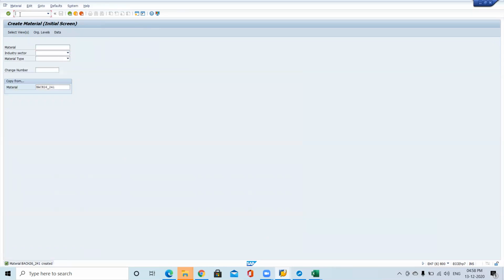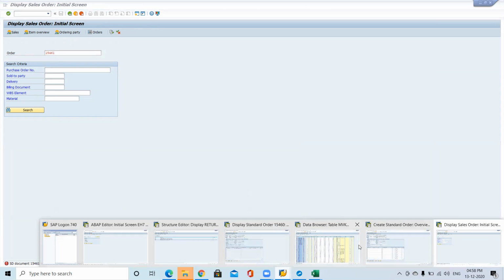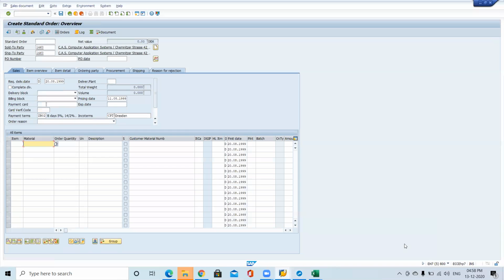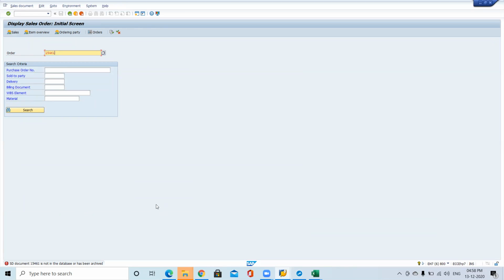What is that new order? You can go directly to VA03 and look for our newly created order. If you go there, it says your order is not created. But this function module says it has created one sales order. Why? Because it's not confirmed at the database level. Even though the function module says it is created, it has not reached the database.